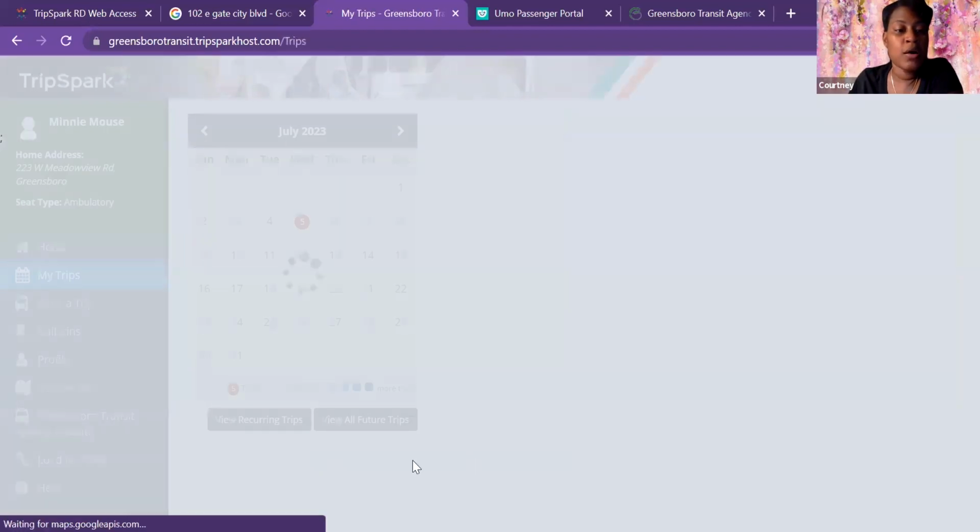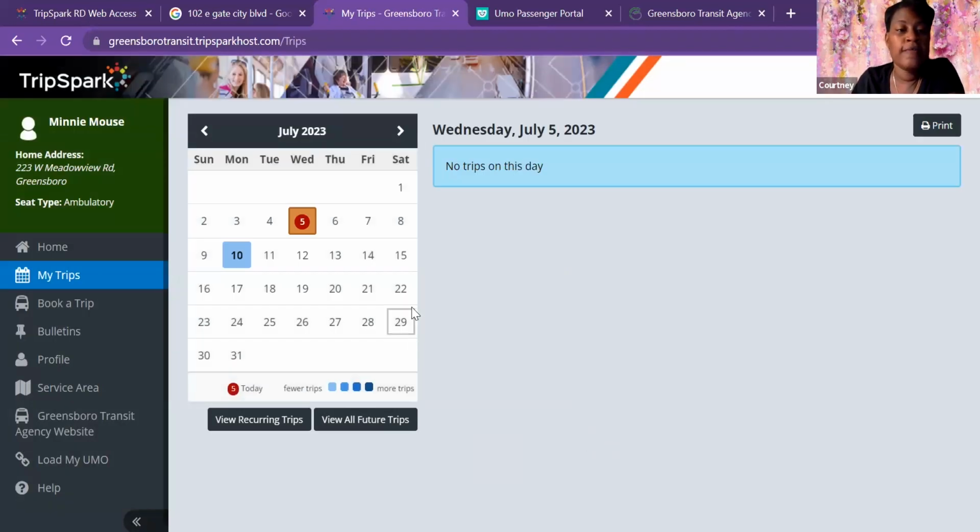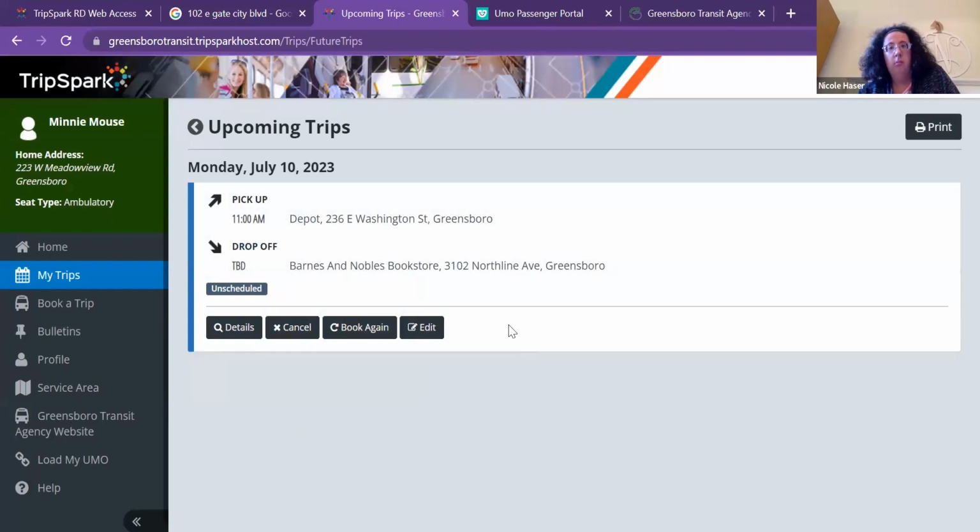You can view all trips. If you feel like you have other trips, you can view all trips. If not, and this is the only thing you have, then it will be blue. And if you hover over the date, here you see I booked it for July the 10th. It's telling me that I have one trip. Intimate family gathering. If you want to view any future trips, you can go here as well to view future trips.